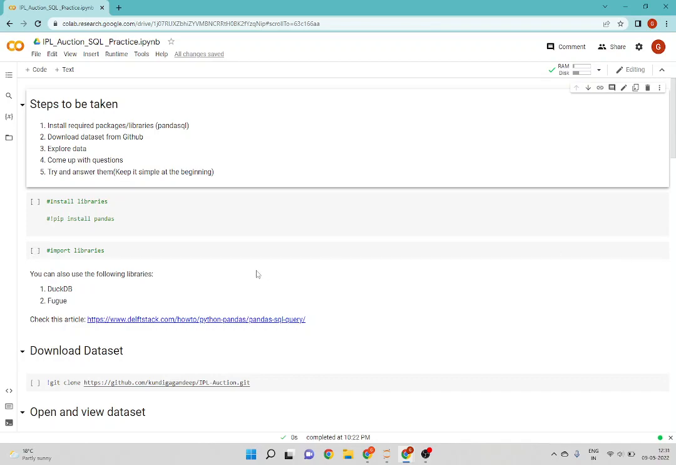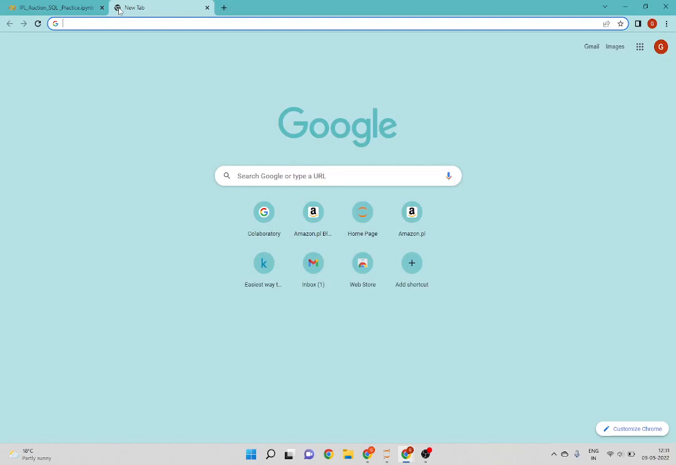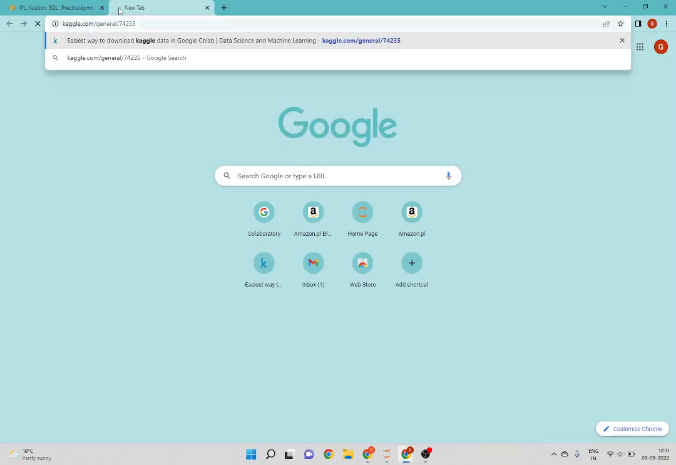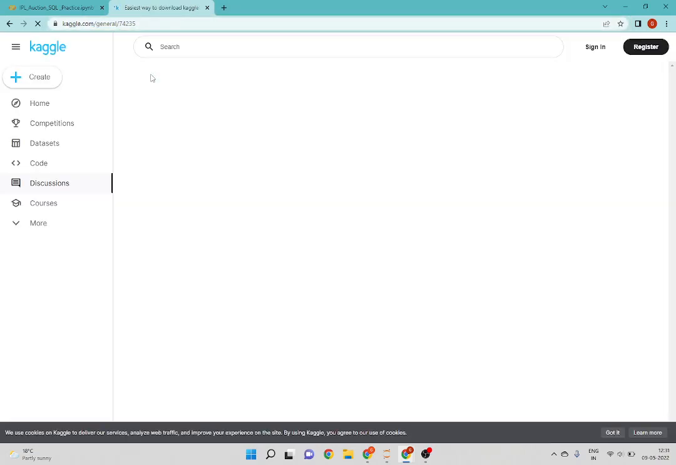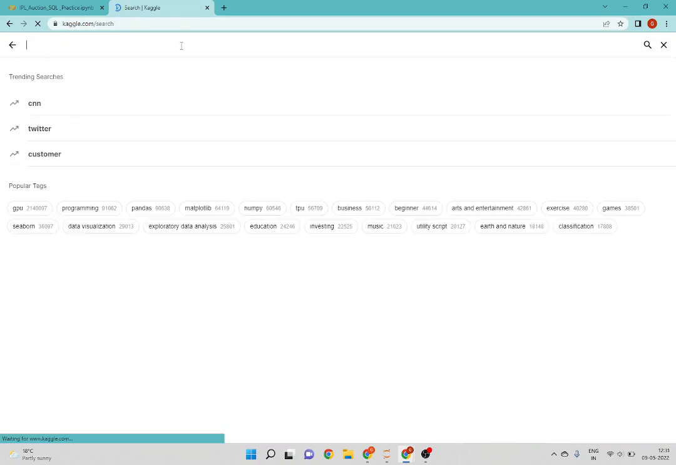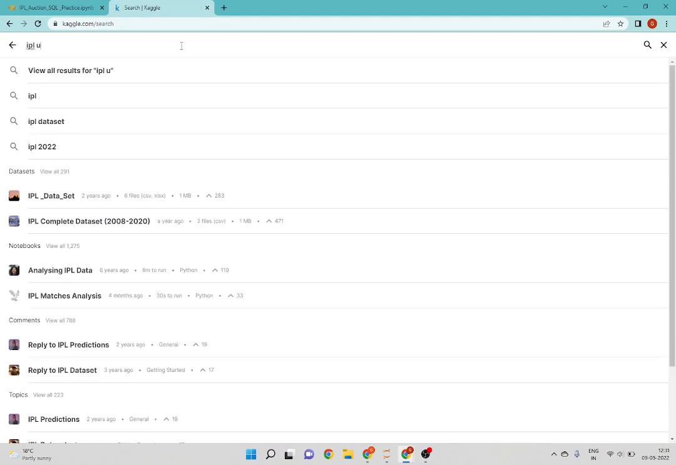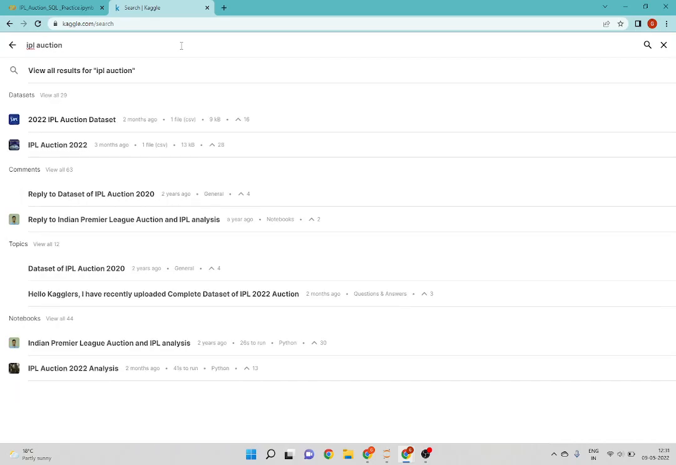So today we look at this data set, which is an IPL auction data set that you can find on Kaggle. Let me show you. IPL auction 2022.